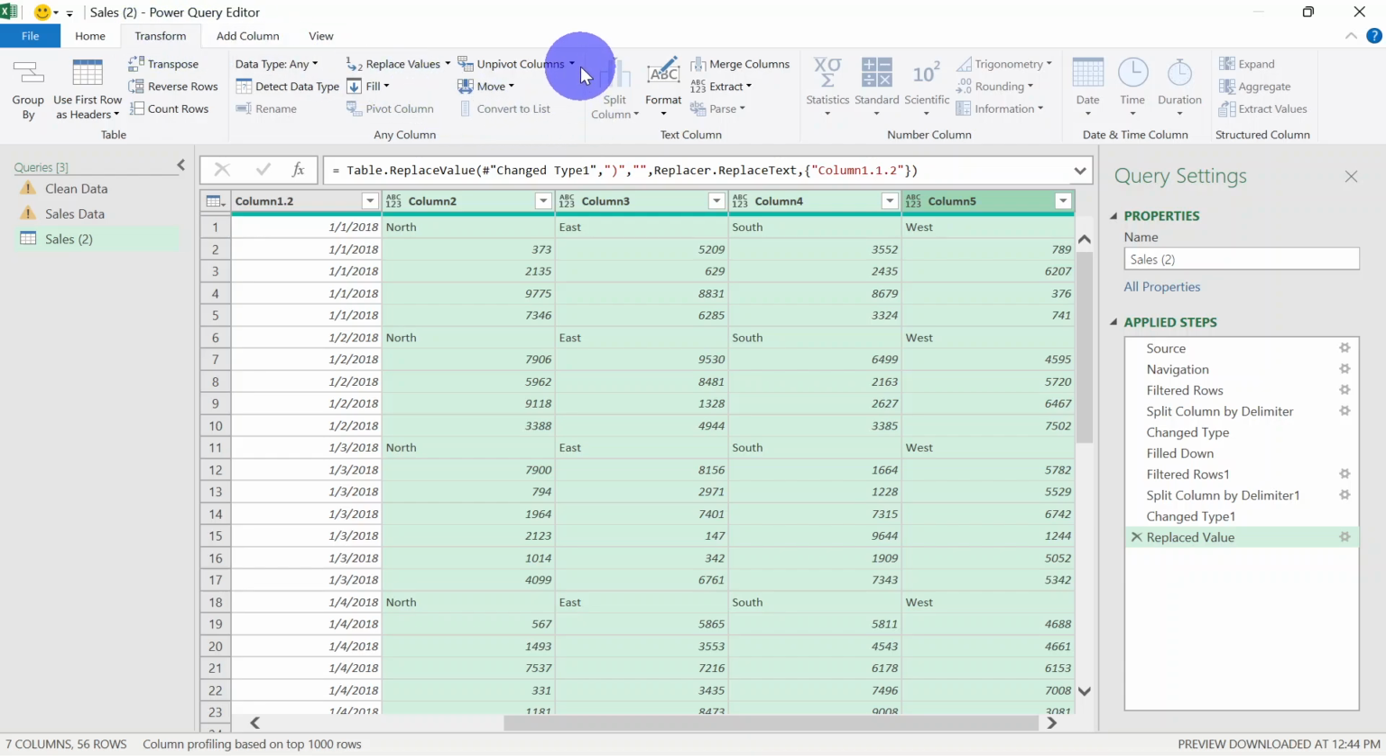When I click on that, I can now click here on unpivot columns. Then we want to unpivot these columns we selected, or we want to unpivot other columns, or unpivot only selected columns. Like in our case, if I say unpivot other columns, it means every other column I did not select will be unpivoted. So in this case, I want to unpivot columns.